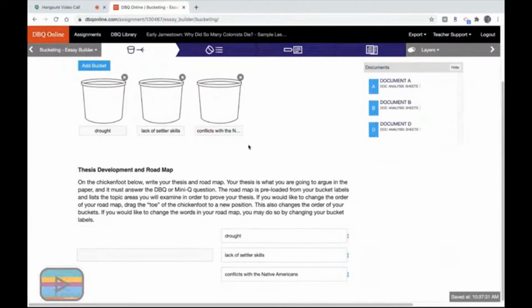So here we have our 3 reasons. And what we do here at the stem of the chicken foot is we take the essential question and we reword it. So if our question is, why did the Jamestown settlers die? Then our stem is, Jamestown settlers died because. It's that simple. Now, is this a fantastic, super sophisticated thesis? No, but it's a clear claim. So my kids have a claim now. Jamestown settlers died because of a drought, the lack of settler skills, and conflicts with the Native Americans. It's that simple. And if you're writing the essay, here's your roadmap. Body paragraph 1, body paragraph 2, body paragraph 3. Now they know exactly what to write in each body paragraph, and they have a clear claim to carry that paper over. So that, ladies and gentlemen, is the first part of the essay builder.